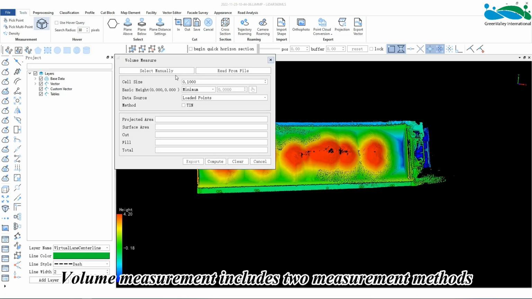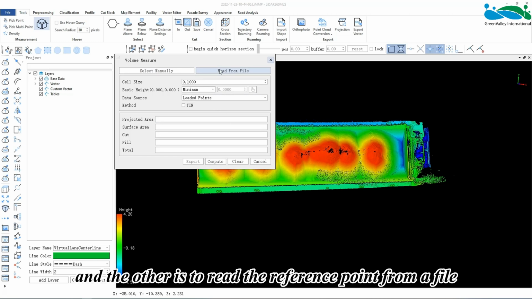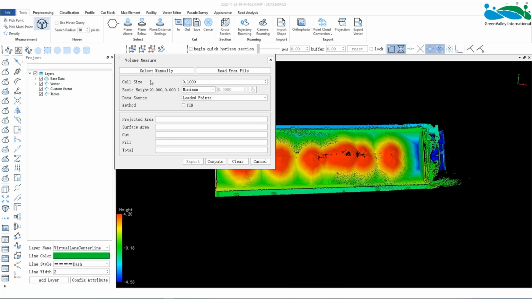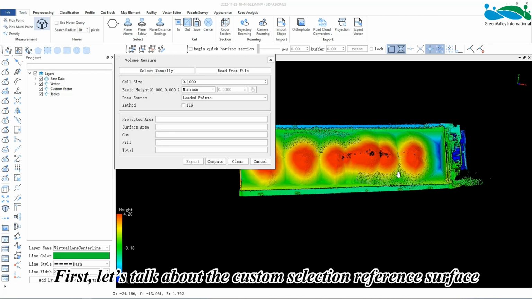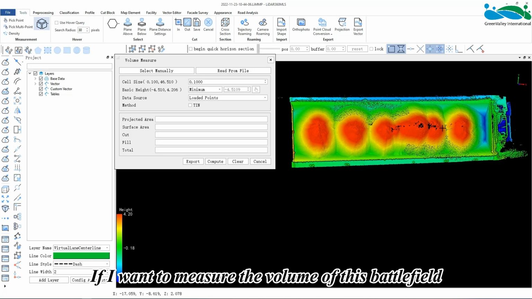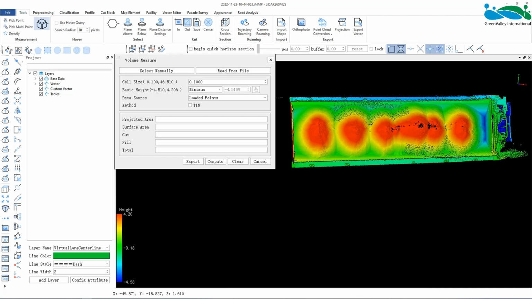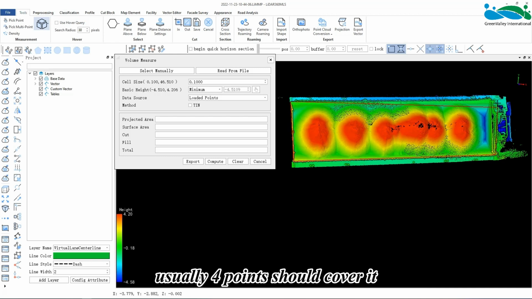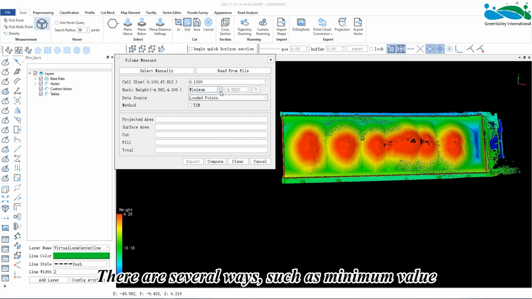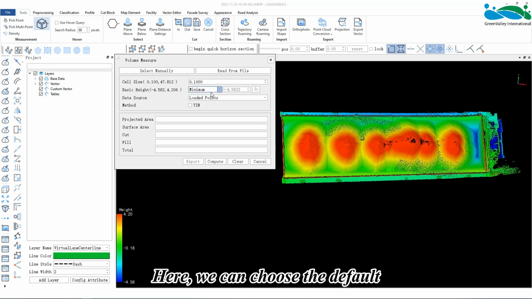Volume measurement includes two measurement methods. One is to customize the selection of a surface, and the other is to read the reference point from a file. First, let's talk about the custom selection reference surface. If I want to measure the volume of this battlefield, I will select a few points on the edge of the strip. Usually, four points should cover it. There are several ways, such as minimum value, fitting plane, and random. Here, we can choose the default.